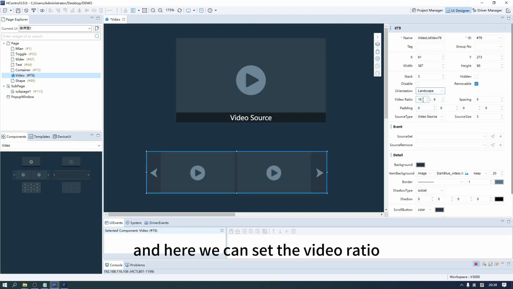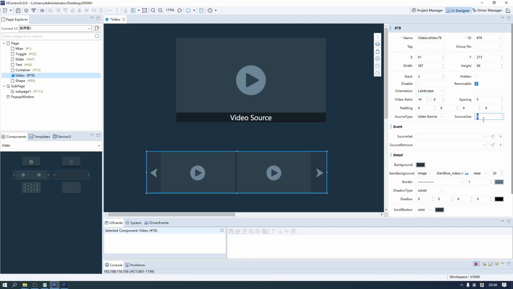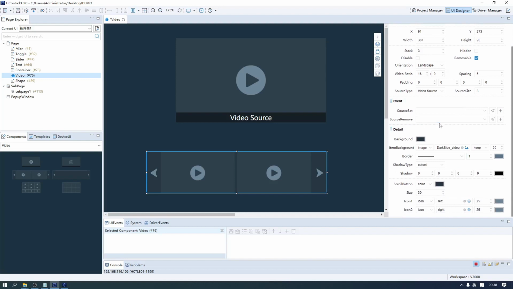And here we can set the video ratio, spacing, and padding. And here we can set the source size. Also, we can set a source set event and source remove event. And we can set more details for video list view.